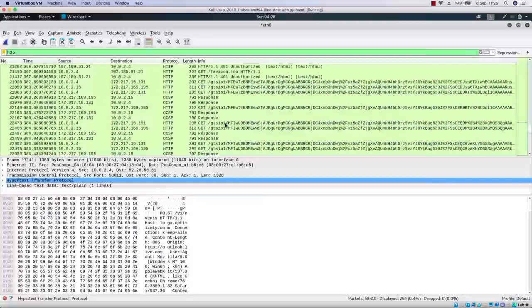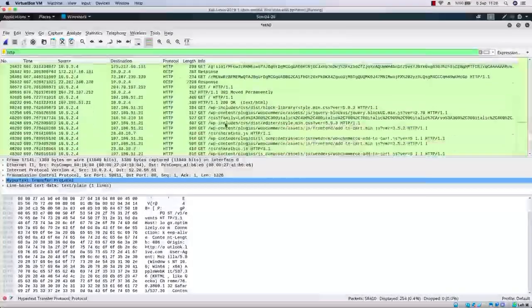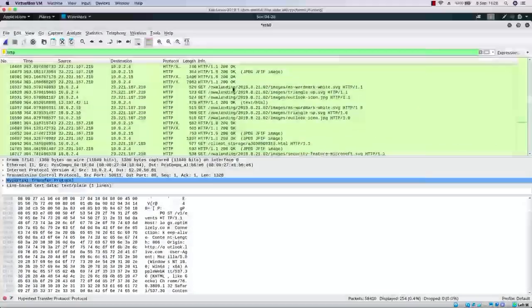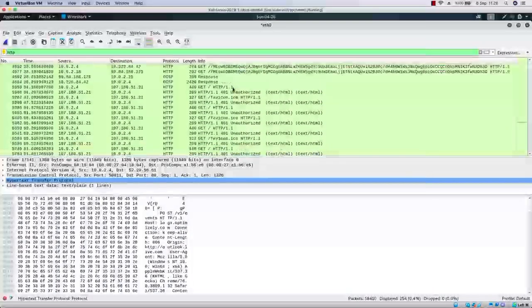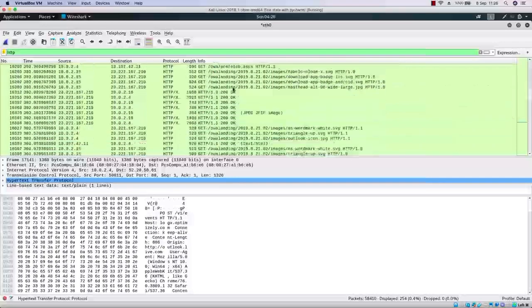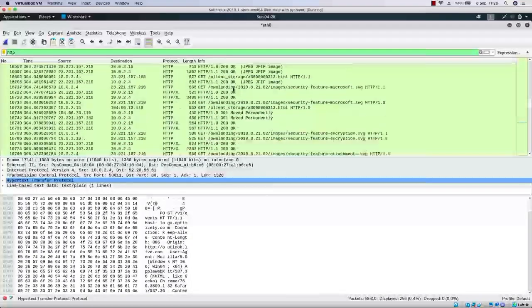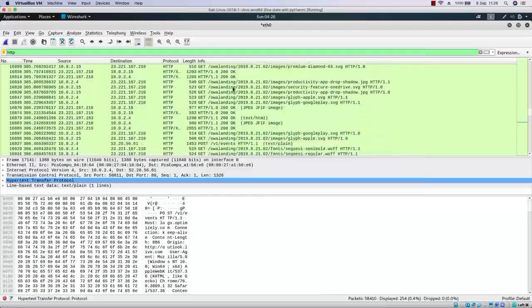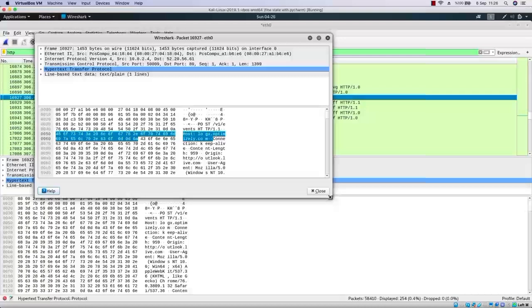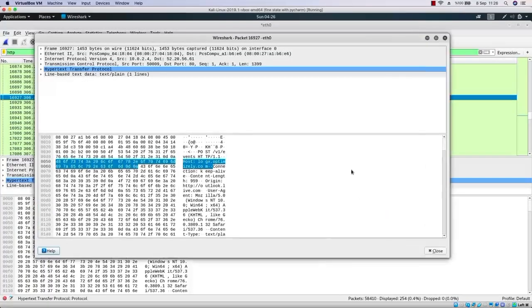Let me scroll down a little bit so that maybe we can find the username and password without even filtering further. But I believe, yeah, I cannot find it. So let me find the previous POST method over here and double click on it to show you the details of the packet. If you double click on that, it will open the details in another pop-up window, and over here you can see all the layers, all the details of this packet.